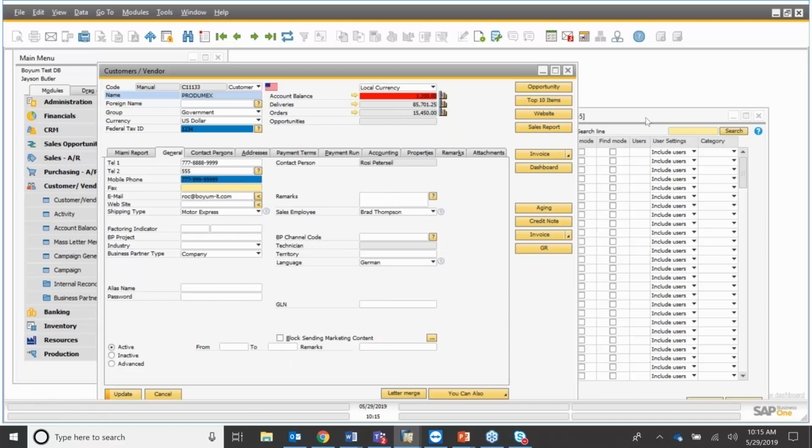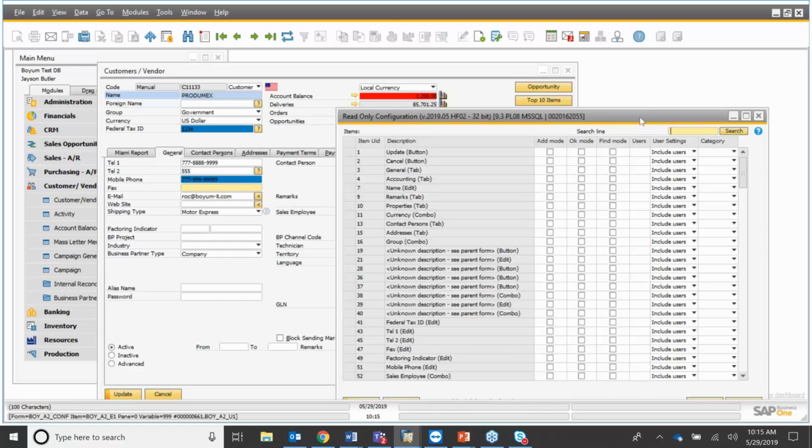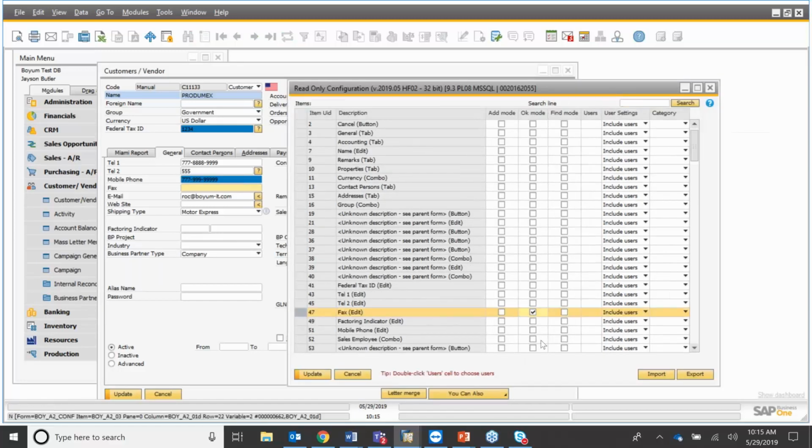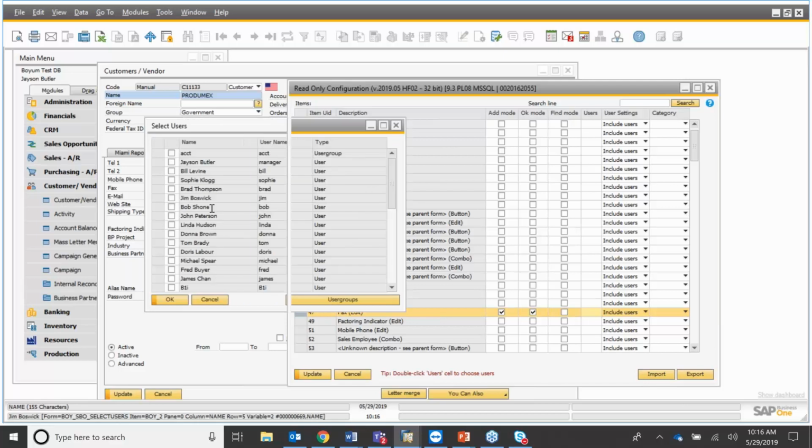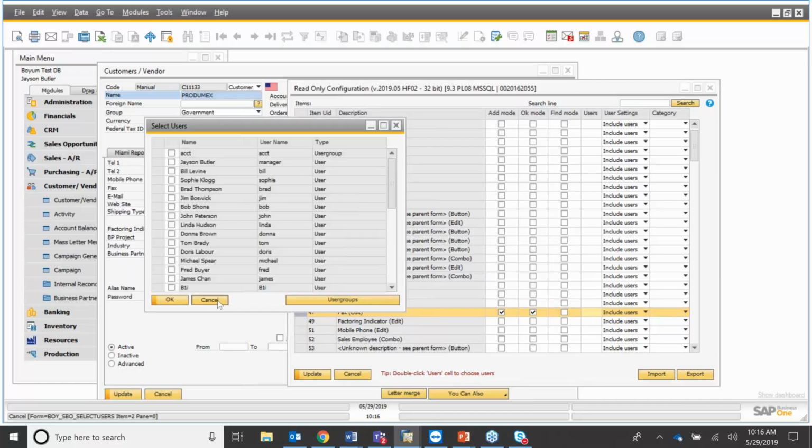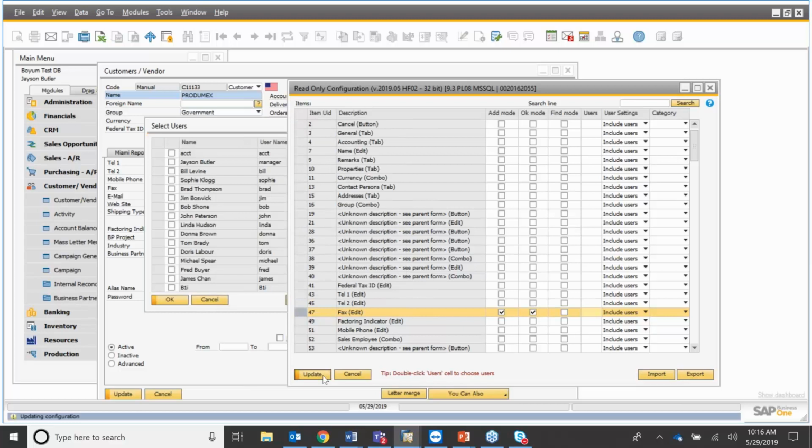So I know this is item 47. All I have to do is go down here and look for item 47. Here it is, fax number. And I'm going to say, okay, I'm going to make it read-only in OK mode. In add mode, maybe it doesn't make sense unless you are not allowed to put anything in there, or in find mode, it doesn't make sense. Okay? But you have the options, and then you say, okay, I'm going to make it read-only only for certain users, because those are the ones I don't want to touch this field. I'm going to click update, and you will see they're going to be grayed out.